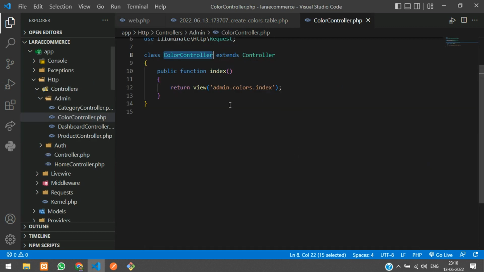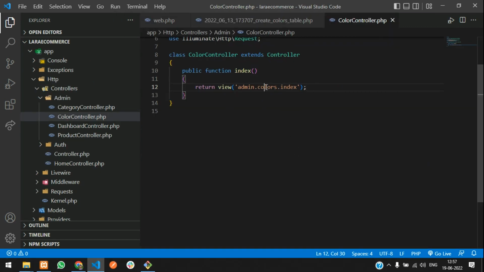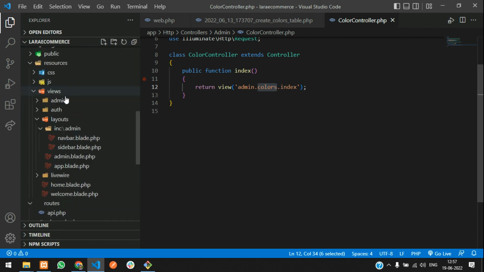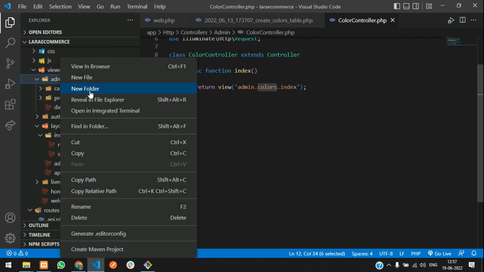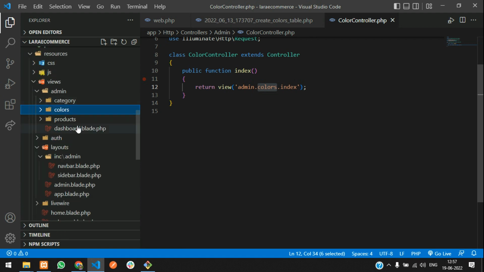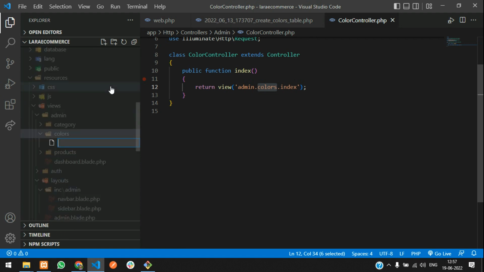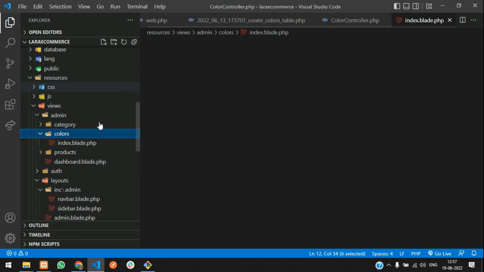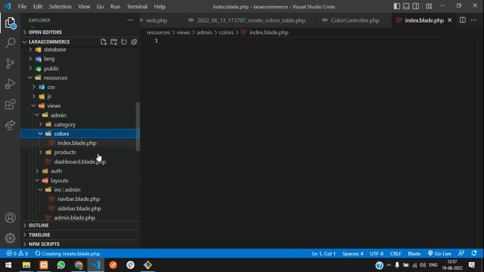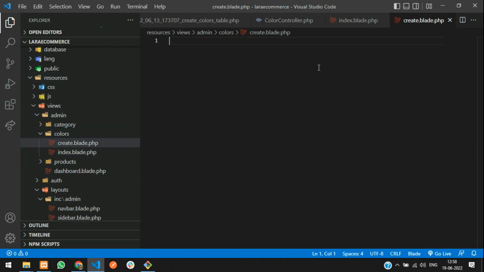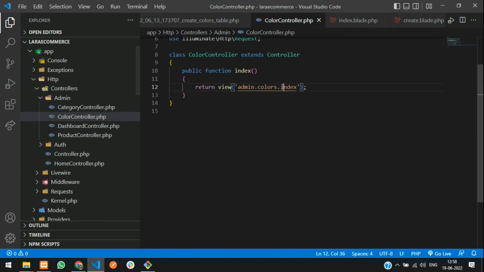Now let's go to this path and create the file. Let's move to our resources, views, admin, and inside admin I'm going to create one color folder, colors, and inside that we have to create two files, that is your index.blade.php and create.blade.php. If you want to, you can use a modal, or else you can continue like this with a separate page each.